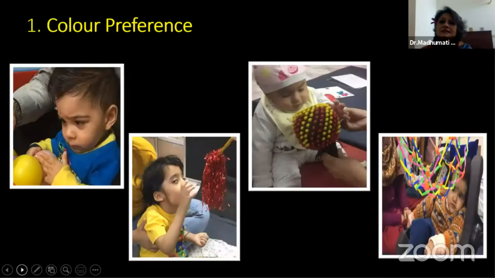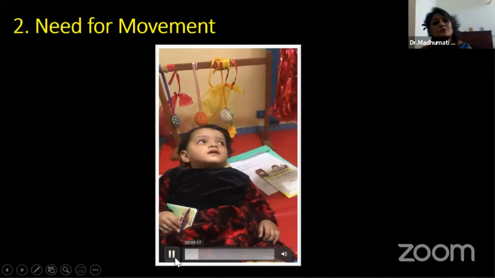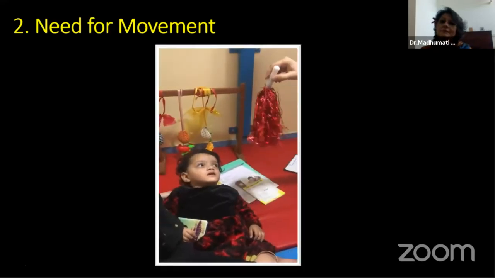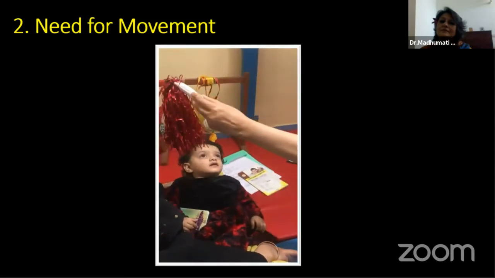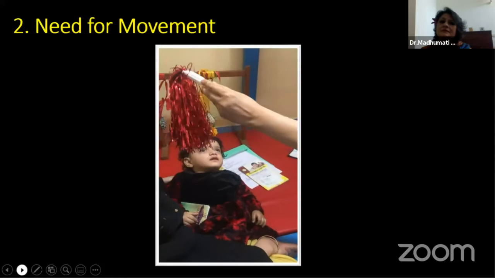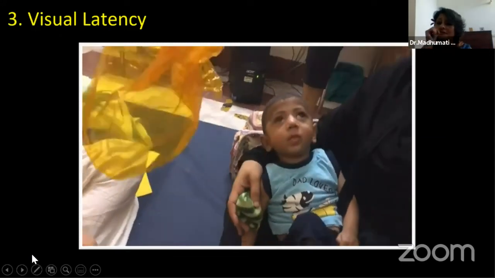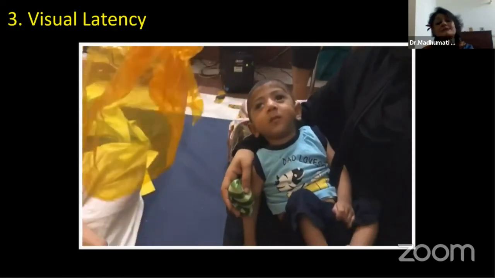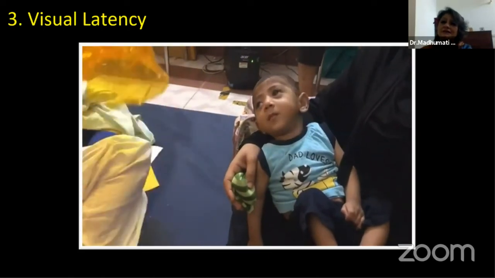So I'm doing the description in detail. Color preference. Our children prefer yellow, red, then they go on to simple patterns and multiple colors. Need for movement. This also tells you about the field. Visual latency, or the delay. Lots of our children show latency. The latency is also observed when the child is tired or ill or has been overstimulated, which many a time we special educators and vision therapists have a tendency to do, overstimulate.